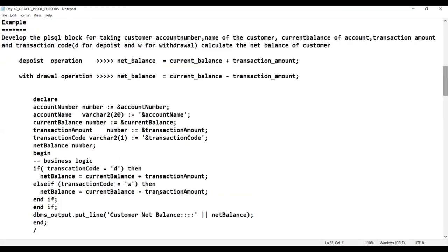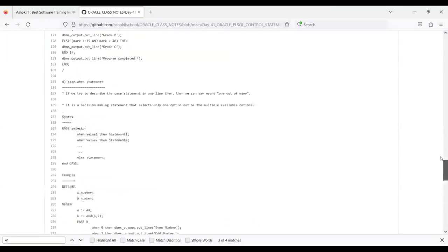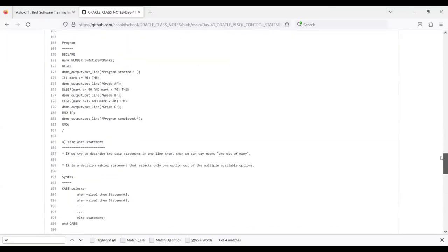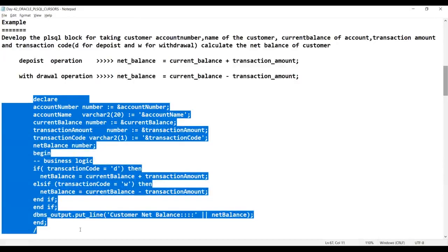Any doubts? Any confusions? Any confusions or any doubts? Come on, guys. Any doubts? Come on, guys. I need some response from you, sir, whether you guys have followed me or not for developing this PL/SQL procedure or block.